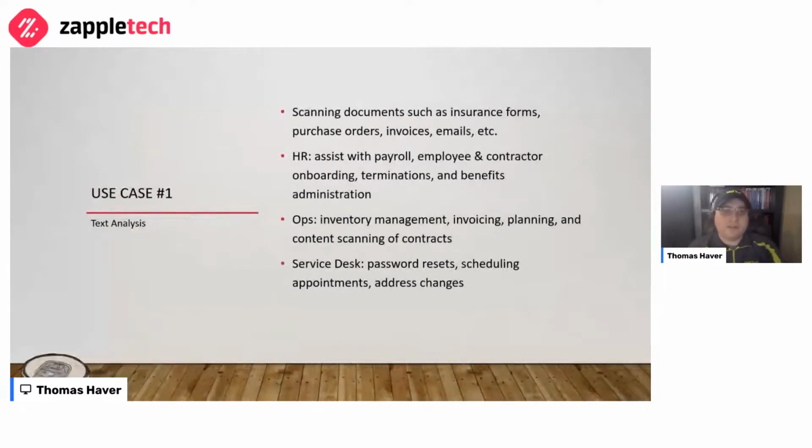In this case, let's look at some text analysis. So we're able to scan documents such as insurance forms, purchase orders, invoices, emails, etc. So with HR, it can assist with the generation of payroll, employee and contractor onboarding, terminations, benefits administration, where we have to do the same sort of data entry again and again and again. For ops, it can help with your inventory management, invoicing, planning, and scanning of contracts. From the service desk, this can help with password resets, scheduling appointments, and address changes.